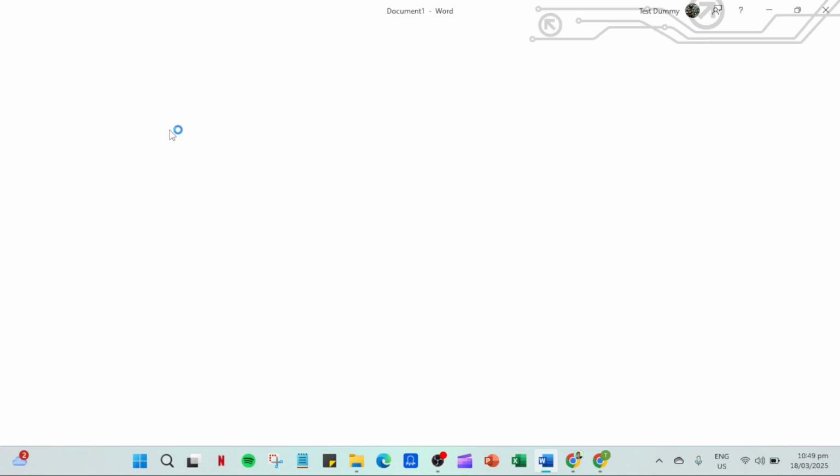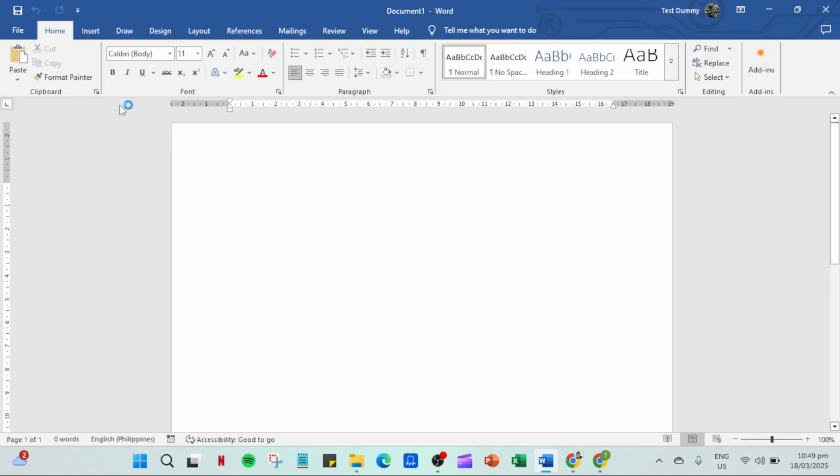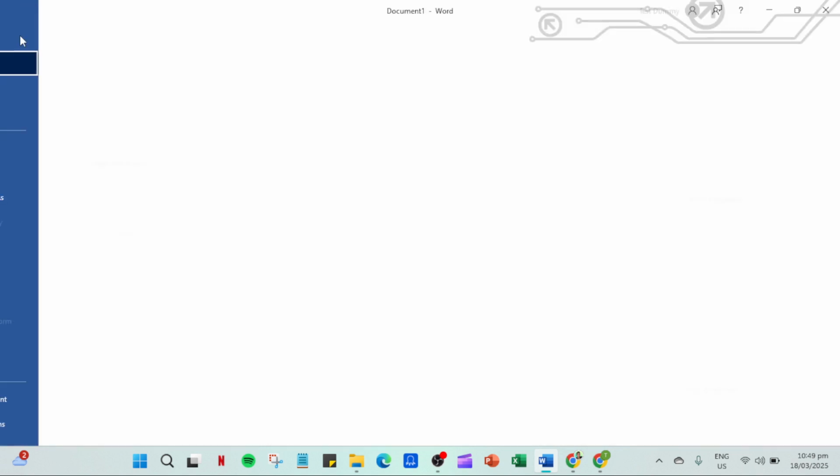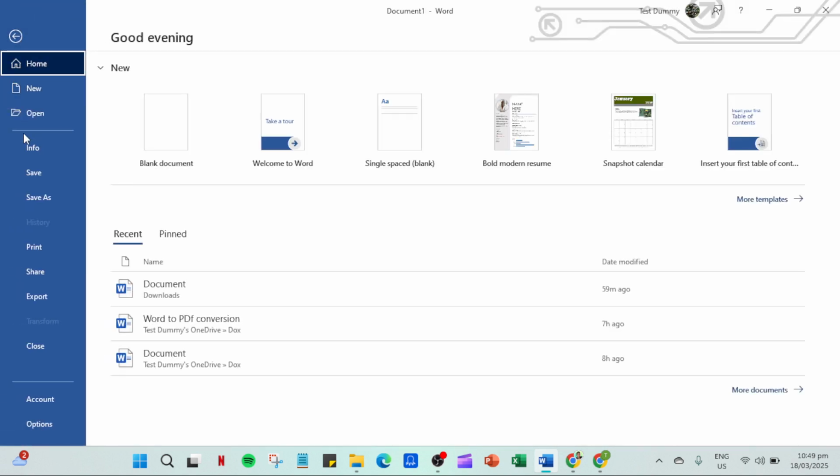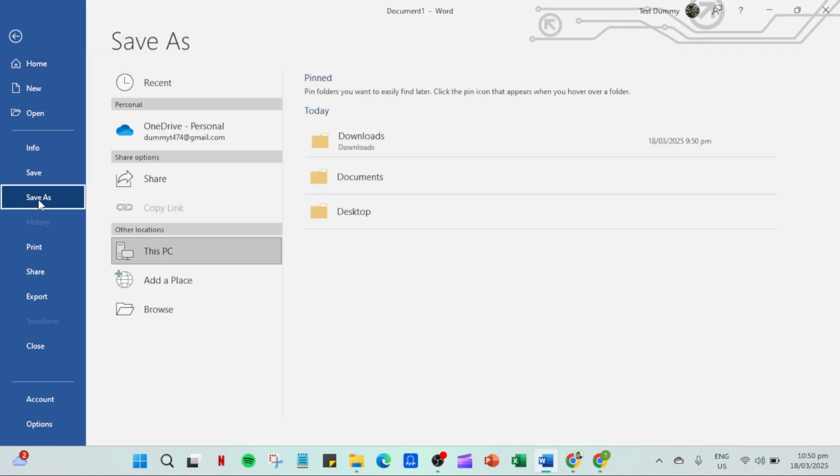Now direct your attention to the upper left corner of the Word interface. Here you'll see the File tab. Go ahead and click on it. Once you've done that, navigate down to the option labelled Save As. Choosing this option is crucial as it gives you the flexibility to determine the specific location where your file will be stored, and it also allows you to rename your file if necessary.